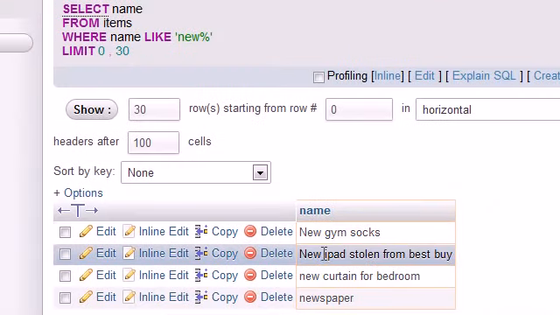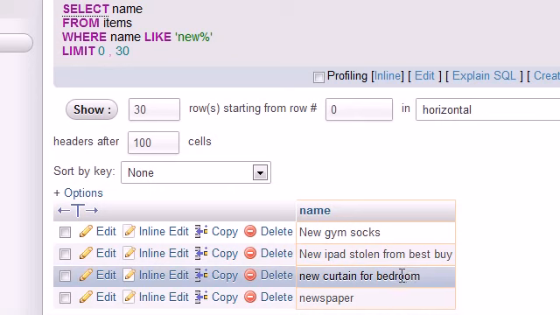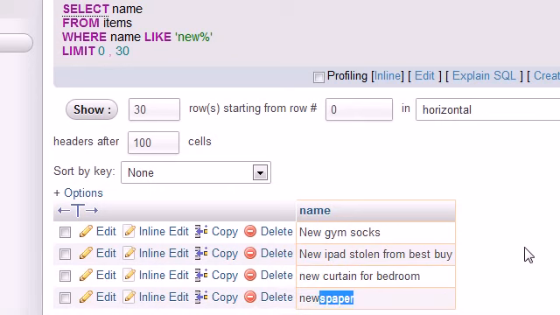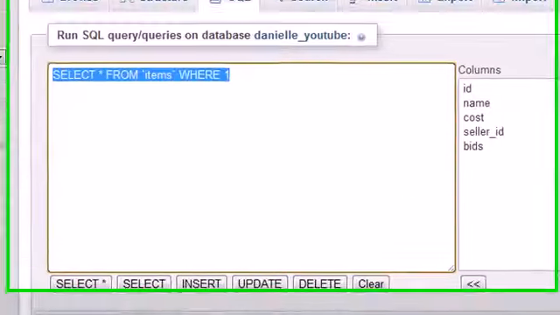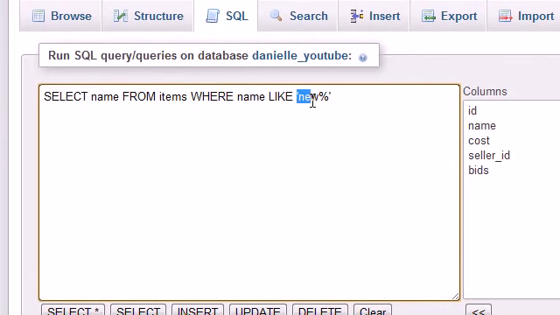Okay, new gym socks, new iPad stolen from Best Buy, new curtain from bedroom. It can even be a word or text after it. So that percent sign can have spaces. Basically, we're saying if anything starts with the word new, then return that in the result set. Pretty cool, huh? So you may be thinking, if I look at this items table, I see brand new iMac computer. How come that wasn't in the result set? Well, that is because when we ran our query, we said it needs to start with the word new and then anything after it. It doesn't matter what's after it.